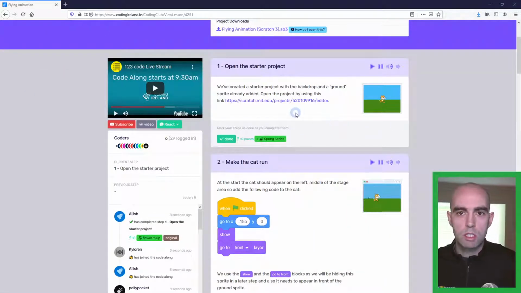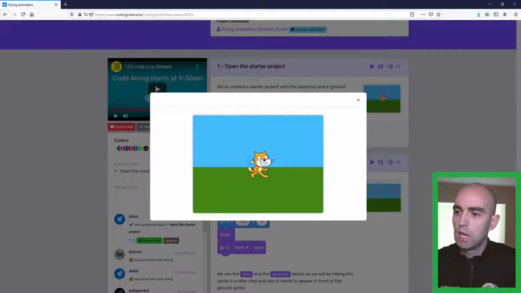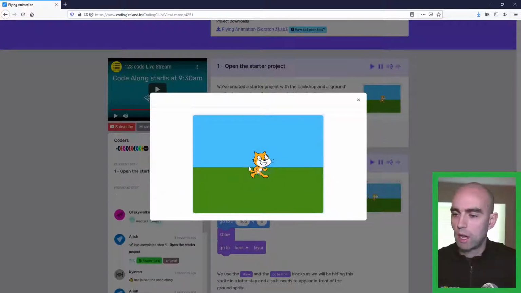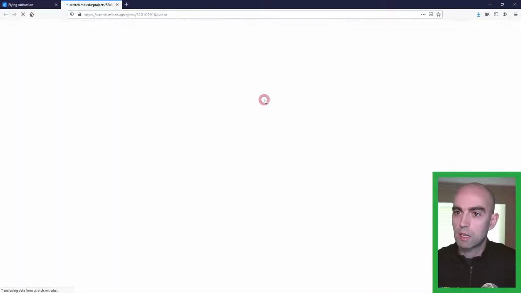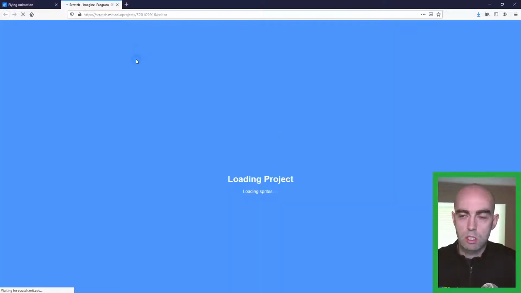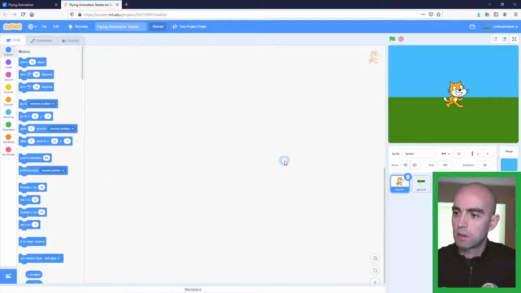To speed things up and make things a little bit easier, I've created a starter project. The starter project actually has the backdrop colored in blue. It has a green box that we're using for the ground, and then it has the cat sprite already. So what I'd like everyone to do in step number 1 is use the link here to open up the starter project. If you click on that link, it'll open up the Scratch website. It'll just take a few seconds to load the project editor, and it'll load up like this. So you'll see the background, you'll see the ground, and you'll see the sprite for the cat as well.